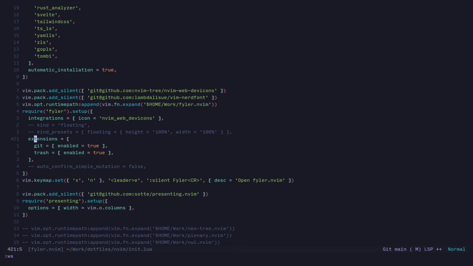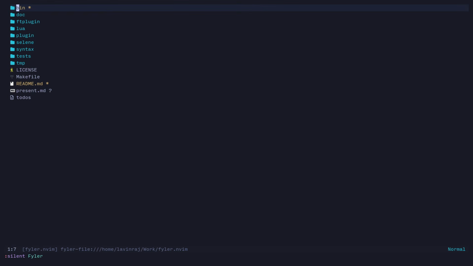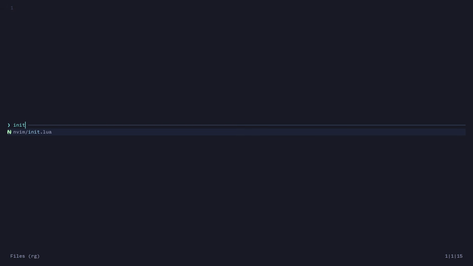Okay, so you have an extension table, and currently there are two built-in extensions: Git and trash. Enabling them is pretty simple. Just set them to true, like this. So if I refresh and open the Finder again, you can see there are Git status symbols, and they are propagating to the parent as well, and they are pretty fast. You don't feel a difference in rendering after enabling this extension.